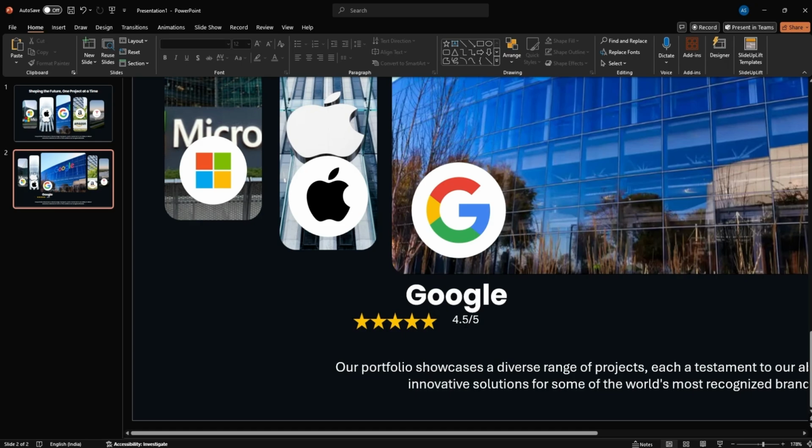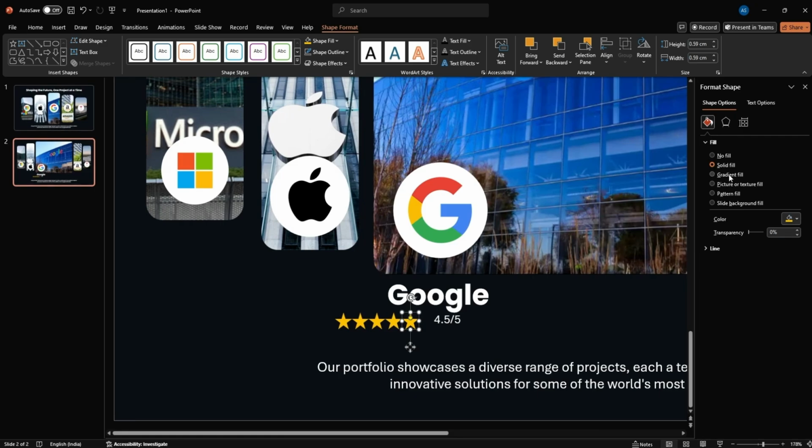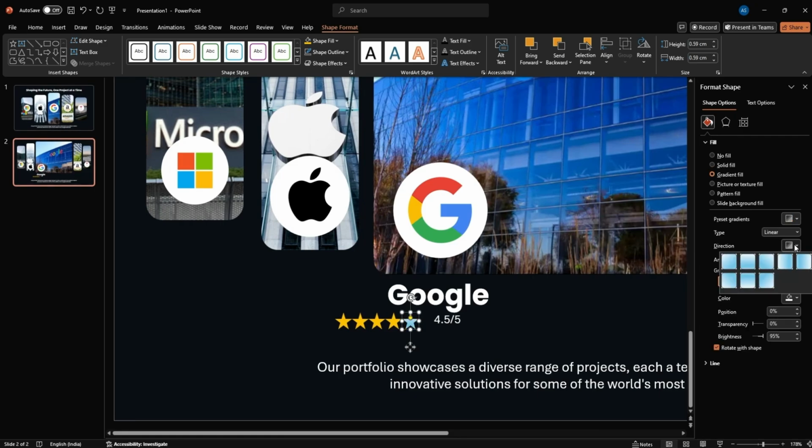Now we're going to add a gradient to the last star. Select the last star, right-click, and select Format Shape. Now click on Gradient Fill. We want a linear right direction, so select that from the Direction drop-down. Now you'll see some gradient stops on this bar. We're going to remove the extra ones.